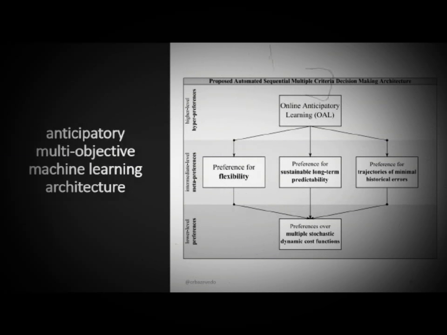Okay. And the third meta preference is the trajectories of minimal historical errors, in which we're saying effectively that we're doing a retrospective assessment of the history of past actions that our system has taken, and you give preferences to types of actions that have shown in the past a good predictable accuracy. So here we're looking to the past performance and rewarding our system on that.